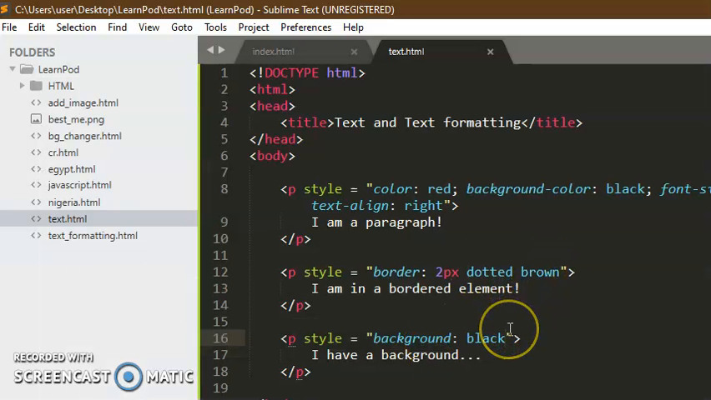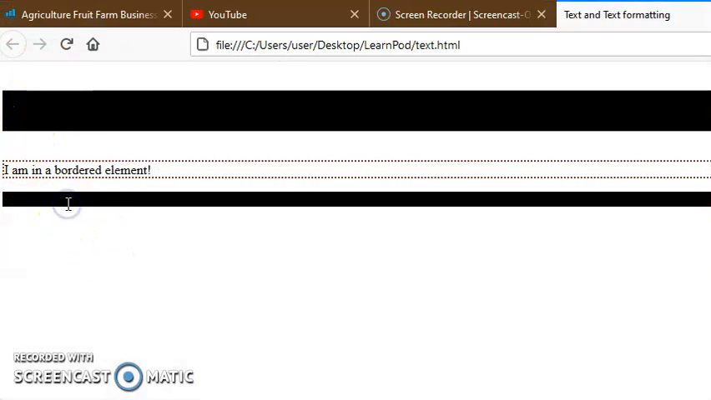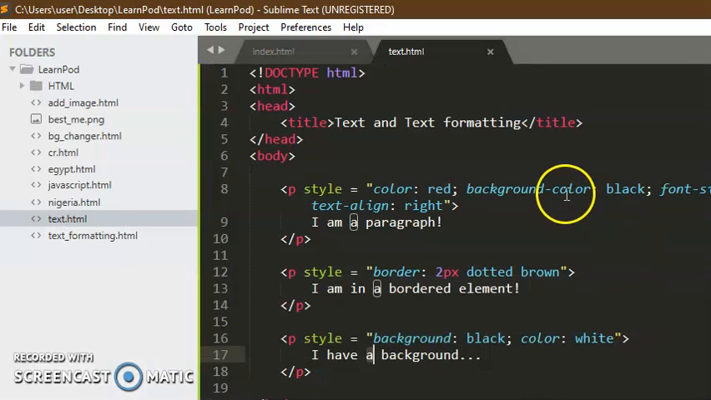Okay, we need to give it color white so that the text inside shows up. The text is also black and the background is black, that's why it is not showing. Okay, good. I have a background, so you can see it has a black background. But come to think of it, in the first one we used background color, and in the second one we just used background. Come on, what is happening?